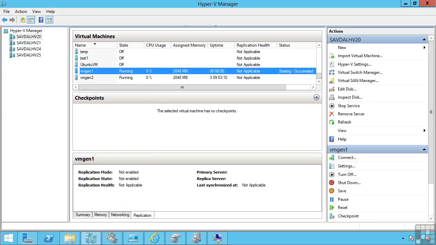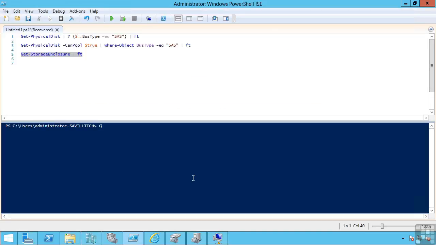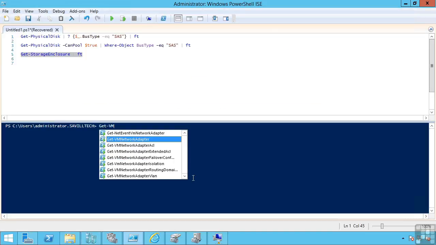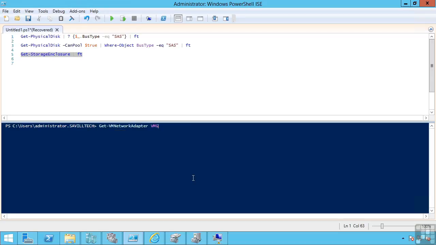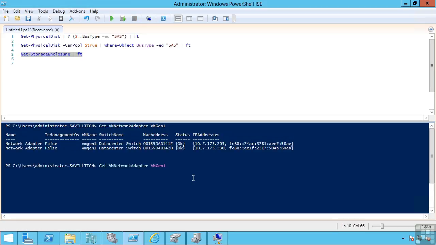This change can also be made through PowerShell. For example, I can do Get-VMNetworkAdapter for a certain virtual machine, for example, VM Gen 1. I could then pipe that to the Set-VMNetworkAdapter cmdlet and say AllowTeaming On, which performs exactly the same configuration I just performed through the graphical interface.